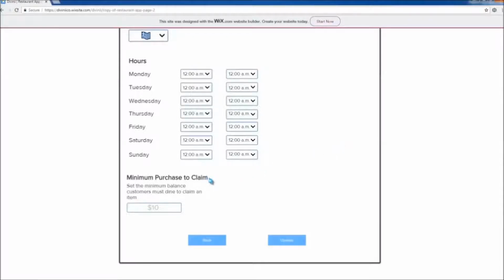It wouldn't be fair for businesses if a customer simply sits in, connects to the app, and claims free food without ordering anything. To discourage such practice, business owners may set a minimum purchase that a customer must make before connecting to the restaurant's app to claim the free item.